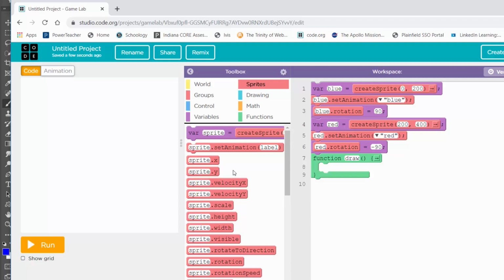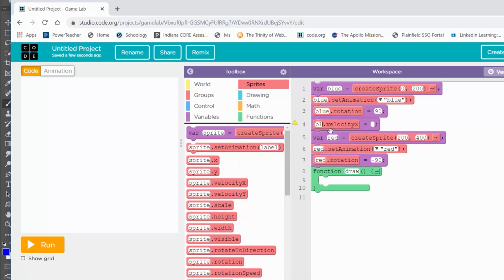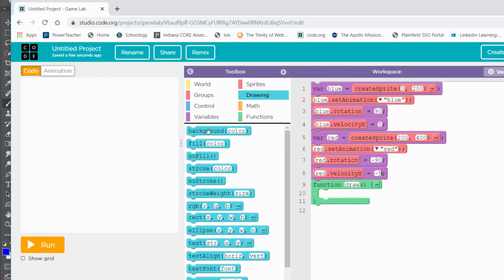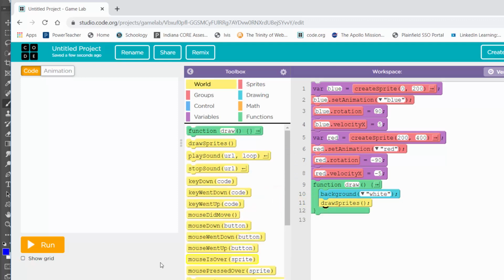Now, the other thing that they're going to need is velocities, right? So I'm going to bring over a velocity for blue, and I'm not going to make them go super fast. You can experiment with speed. I'll set the blue velocity x at 5, and I'm going to set the red velocity x at minus 5, because one of them's moving to the right and one of them's moving to the left, so they have to be opposite velocities. All right, let's get in a background color, do whatever you want with that. I'm going to throw in a draw sprites command here.